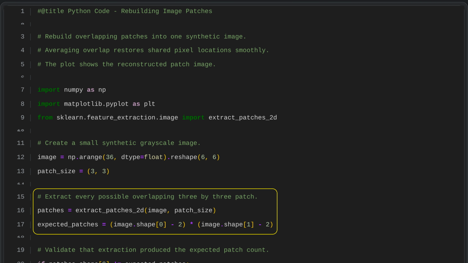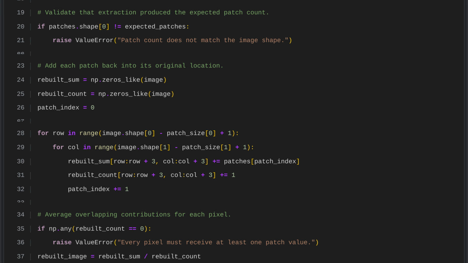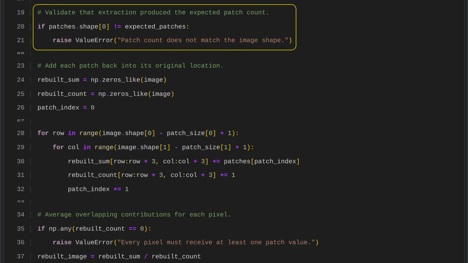To check the result, we compute the expected patch count from the image dimensions by reducing both the row and column counts by 2 and multiplying them. This confirms that the overlapping patch extraction produced the correct number of patches. We verify that the number of extracted patches matches the expected count to confirm the image was divided correctly into overlapping patches. If the count is wrong, a ValueError is raised as a safeguard, indicating a likely issue with the dimensions or extraction settings.